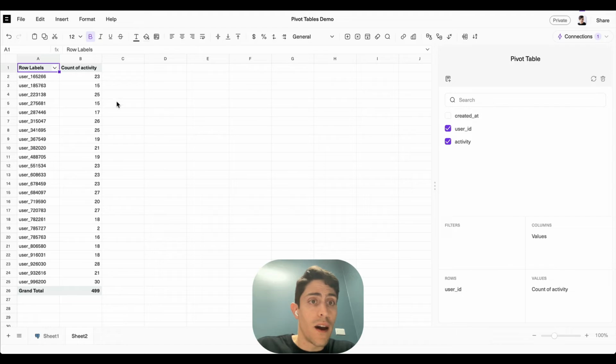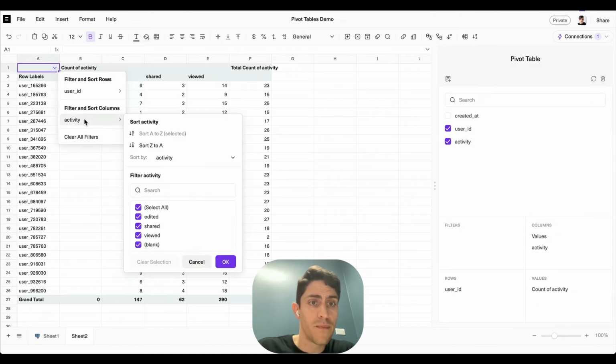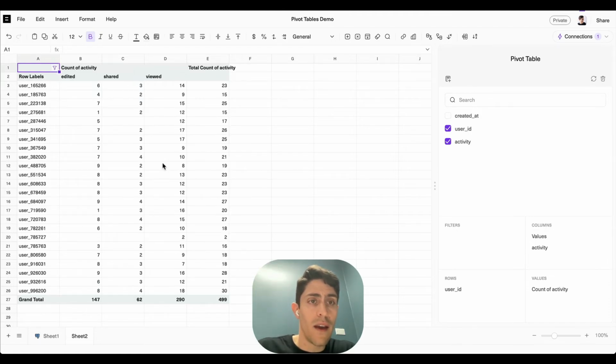Cool. Then we've got our counts of activities, and then let's actually break out the types of activities that they've been doing. So here we go. We've got edited, shared, and viewed, and then let's get rid of this blank here. Awesome. Okay, and now let's look at this first user here. It looks like they've edited 6 times, shared 3, and viewed 14.